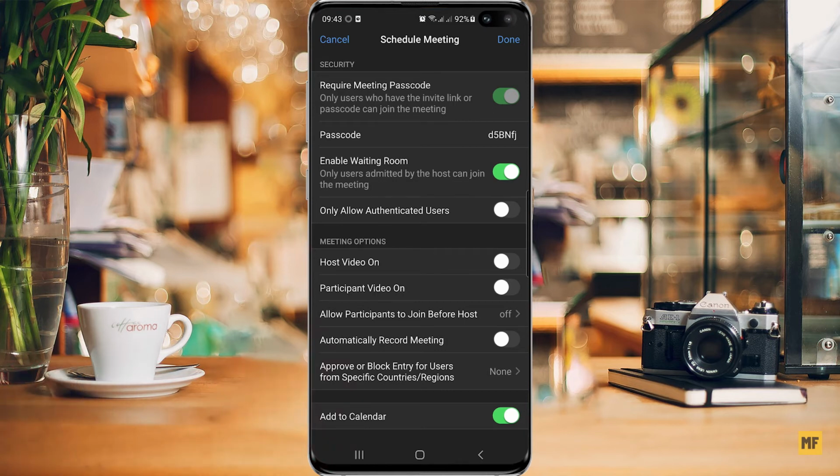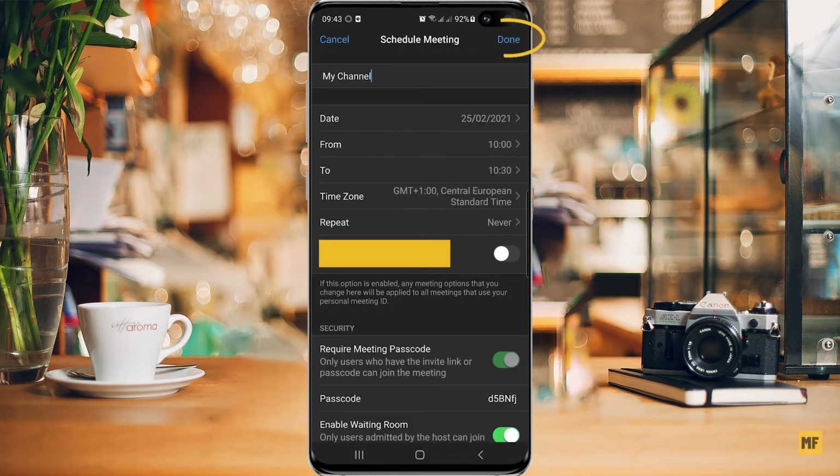So once you're done with everything and you're fine with the options, you simply head over to the top and then click on done at the top right corner of the page.